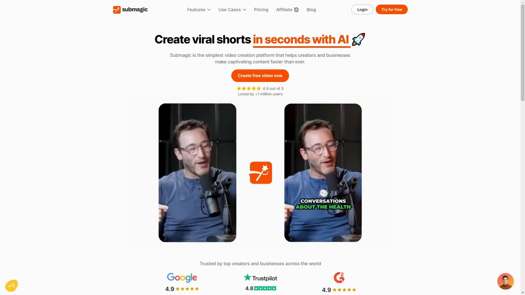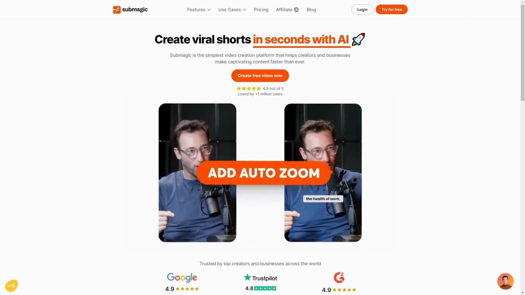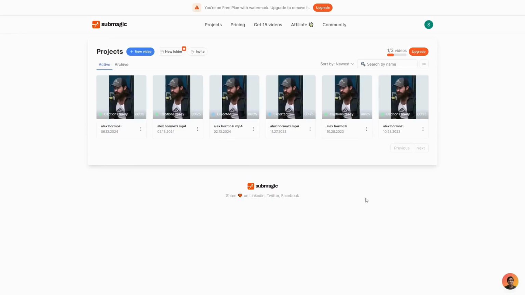Now before we begin, you should be taken to the main page where you can either log in or create an account. Once you've done that, you should be taken to the dashboard of your account. Now it won't exactly look like how it looks on my screen because I do have existing projects, so do keep that in mind. However, it will give you prompts to go ahead and start your first video with Submagic. But of course, if you do already have an account, you can go ahead and click new video.